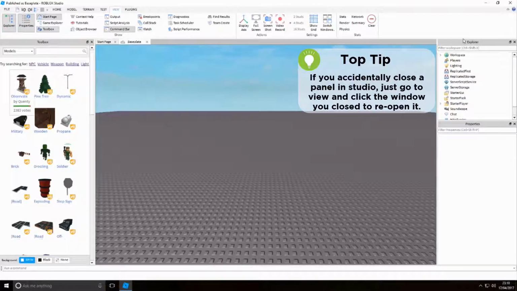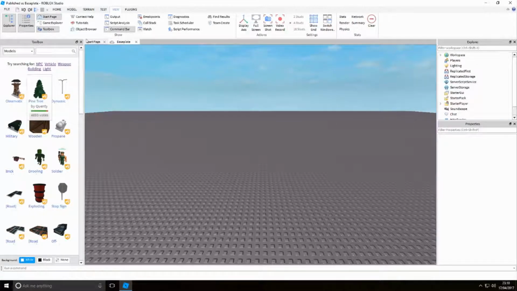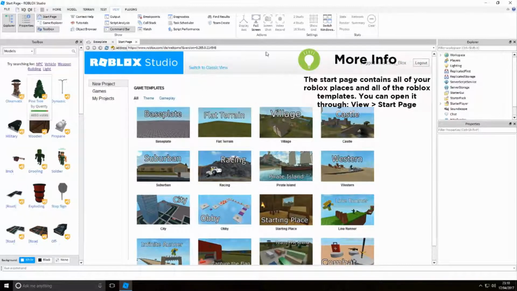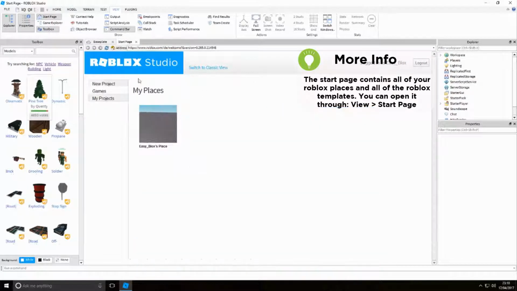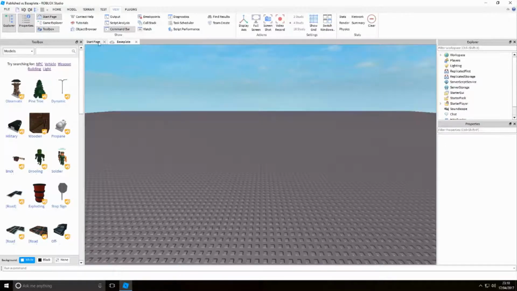So I've got the Explorer, Properties, the Toolbox, and this is the start page, a tab at the top here. If I unclick this, it will go away, and if I click it again, it will come back. When Studio opens, this is the first page you'll see, and this will show you all of your places as well. I didn't go through that a second ago, sorry. If you just want to switch between places, you can do it like this.